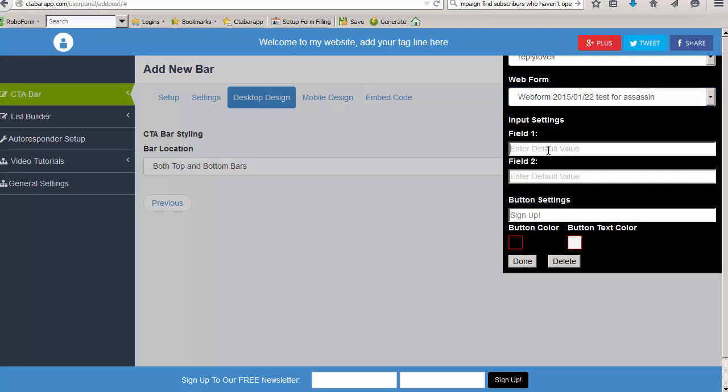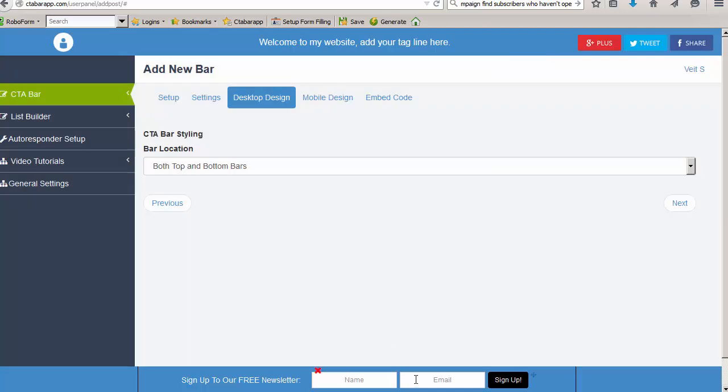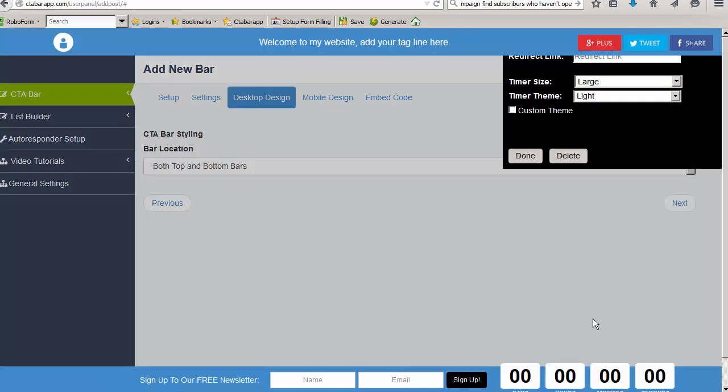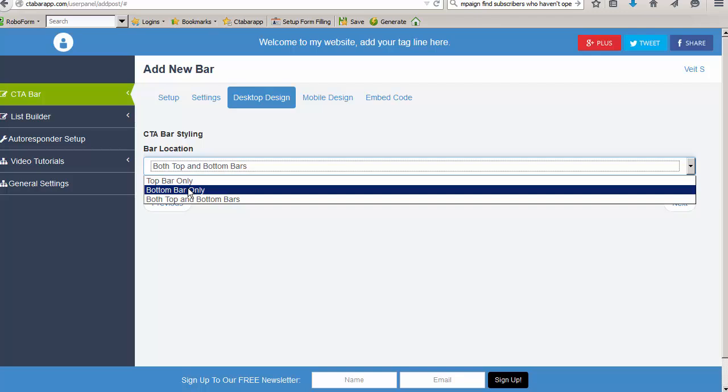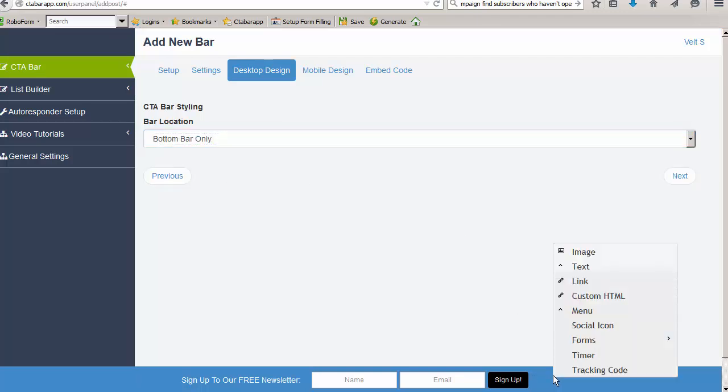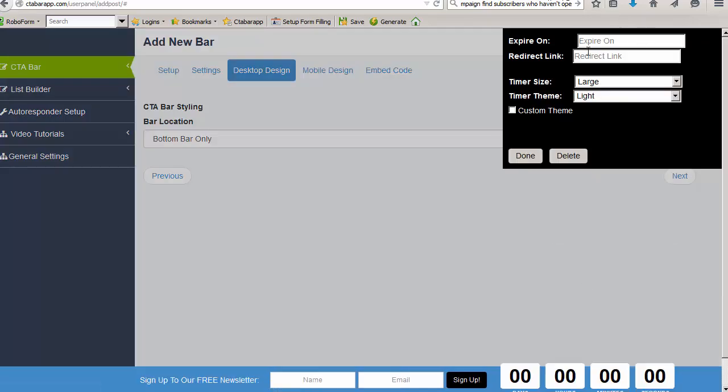Quirk number 4, I think, is that there are no default values for the fields here. So this is basically name and email. Okay, cool. So done. And now I've got name and email down there. And the last thing I want to add is a timer. So I add a timer to this, and now you can see once again something missing there. So actually, done. Show me bottom bar only. Now add my timer. And now you can see the whole thing.